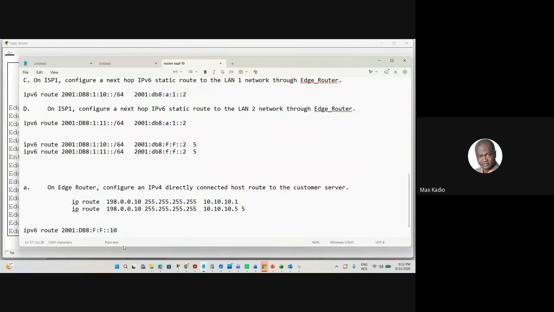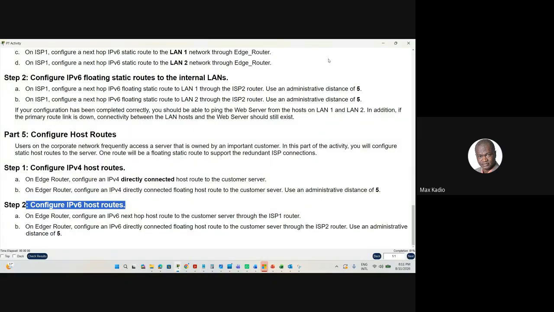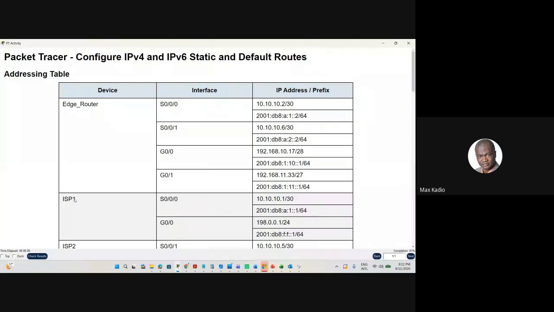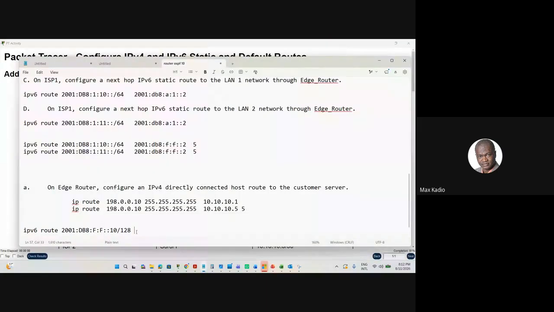So here /128 via ISP1. If I go via ISP1, this is the IP address. I copy. Via ISP1. Now I'm going to do the same thing for a backup.